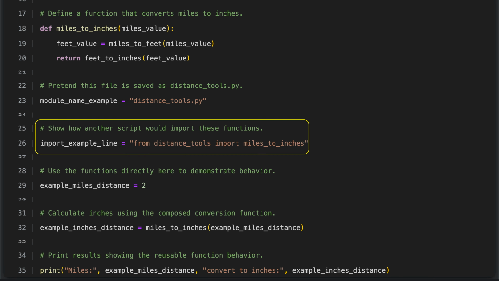This example shows how one script can import a specific function from another module. It uses an import statement to bring in the miles to inches conversion function from a file called distancetools. By doing this, the script can use the conversion logic that was already defined elsewhere. This approach supports code reuse and keeps programs more modular and organized.